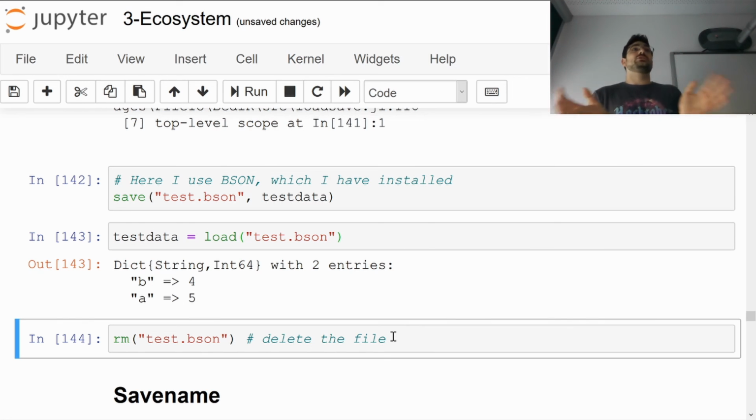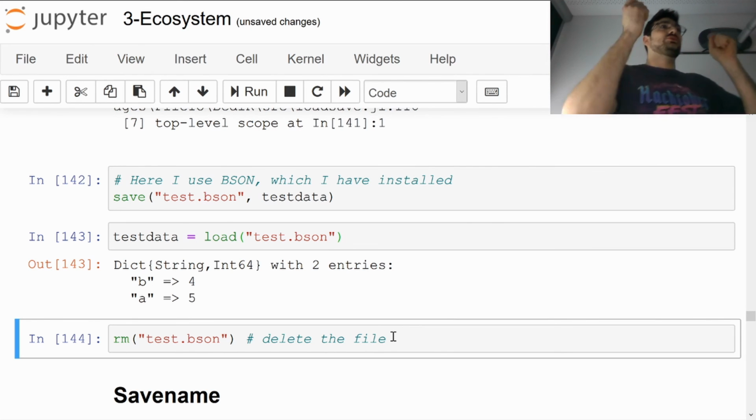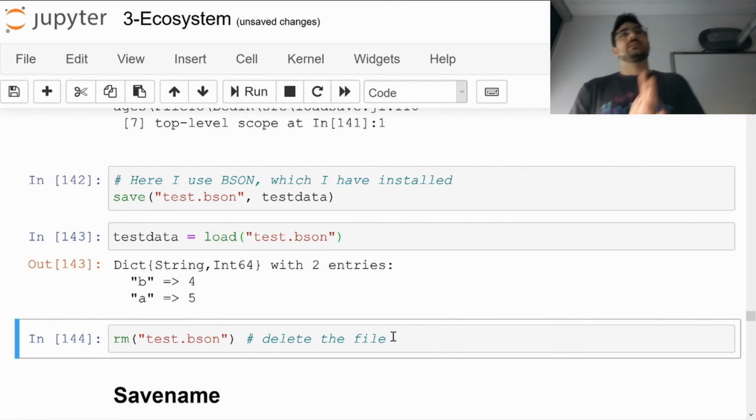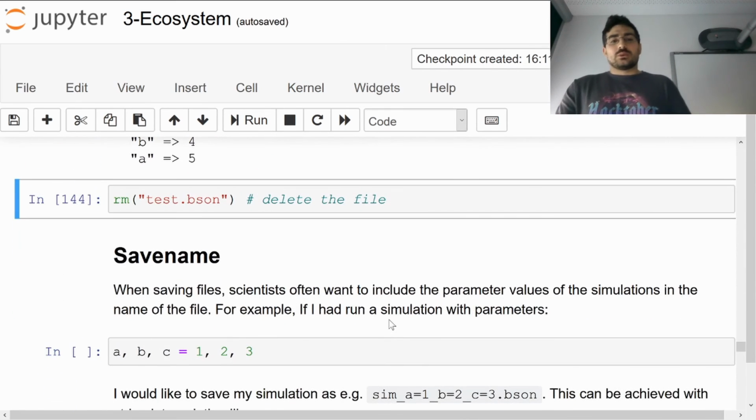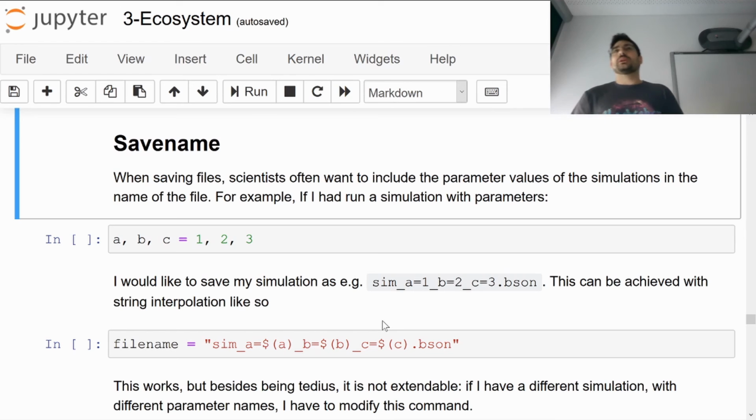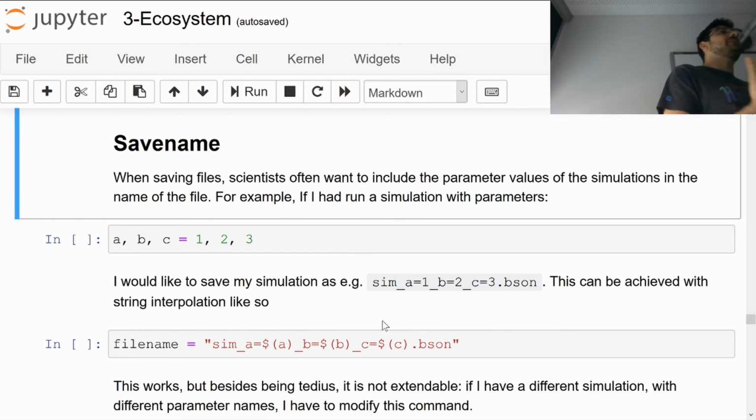It doesn't actually give you any packages to load stuff. It only provides the interface. But still, this is useful. So what we scientists typically do when we want to save some simulation is we want to store the parameter values of our simulation in the file.